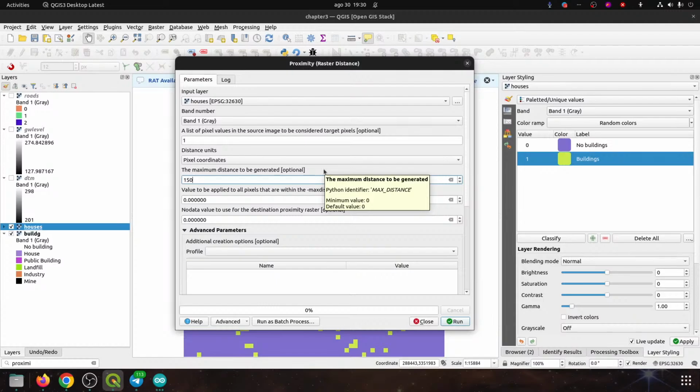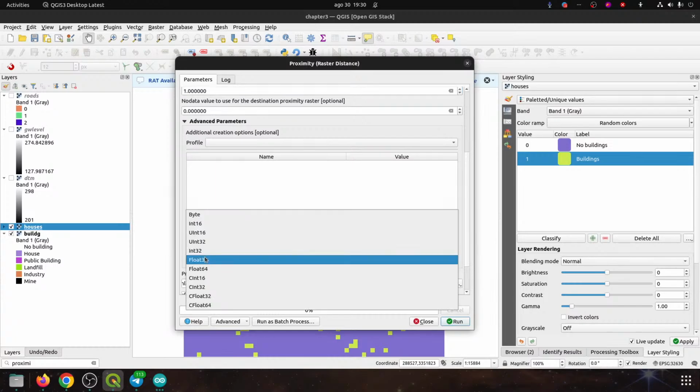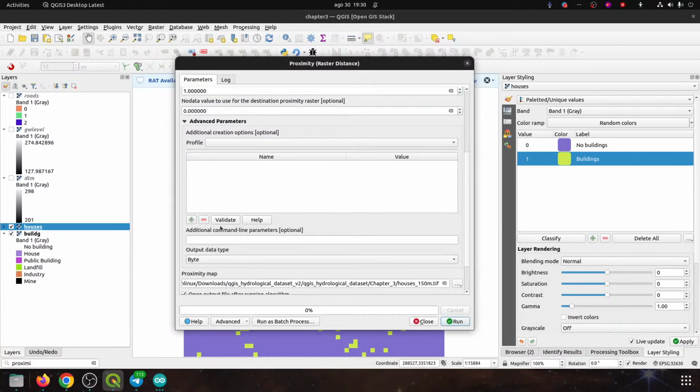Now this data is in a projected coordinate reference system. It's funny because I thought some of the layers were in WGS84, but the project is in the 32630 projection, so I presume it's going to work in meters. Then we want to give a value to all the pixels that are within the max distance, and we'll just set them to 1, I suppose. Let's see if that's what they did. Yep. And then the output data type, since we're only going to store 1s and 0s, we can put it to just a single byte to make the dataset smaller. I think we're ready to go. Let's run it.